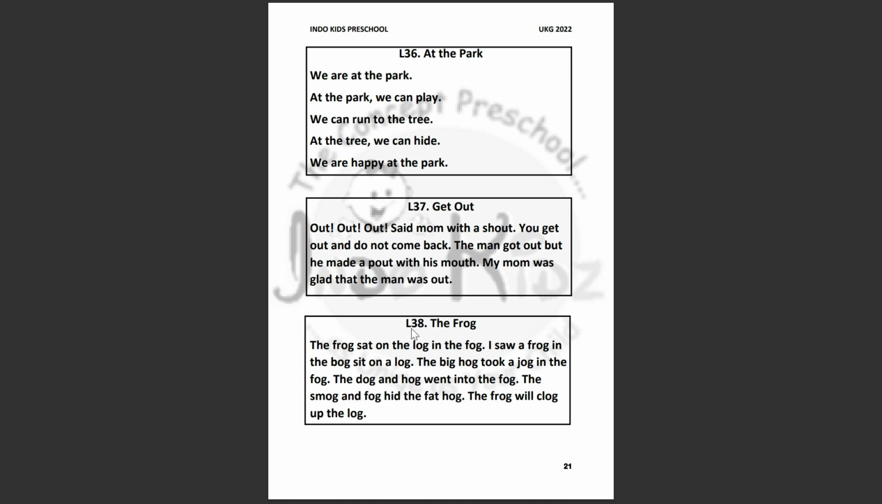Lesson number 38. The frog. The frog sat on the log in the fog. I saw a frog in the bog sit on a log. The big hog took a jog in the fog. The dog and hog went into the fog. The smog and fog hid the fat hog. The frog will clog up the log.